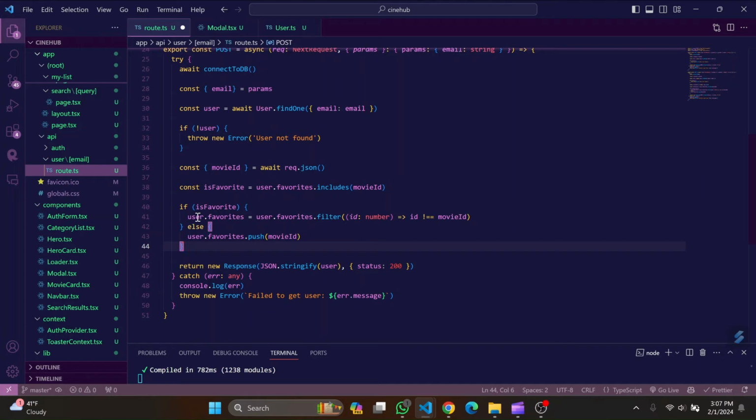So user.favorites equal to user.favorites, we will use the filter function to remove the ID. So we will filter only the ID different than the movieId. So in the beginning, it's equal, right? Including means the ID equal to the movieId. But to filter, because we remove it, that's why we will use the difference. So which ID is different than the movieId, we will keep it. And which ID is equal, we will remove it.